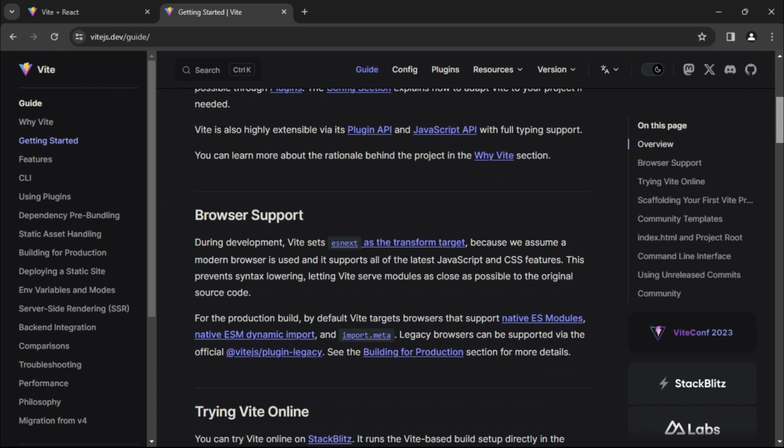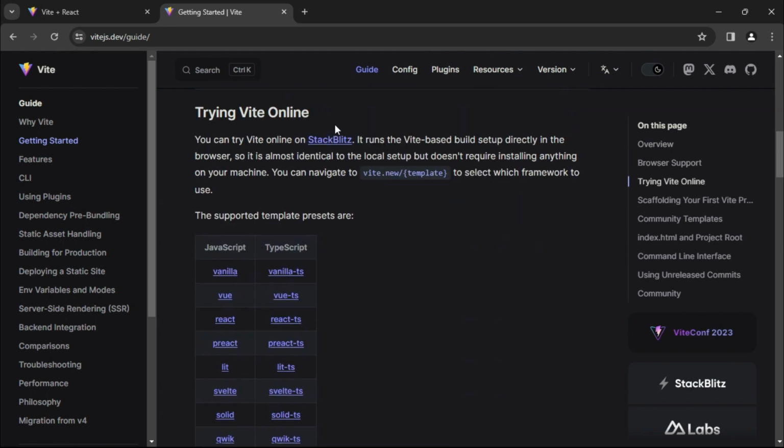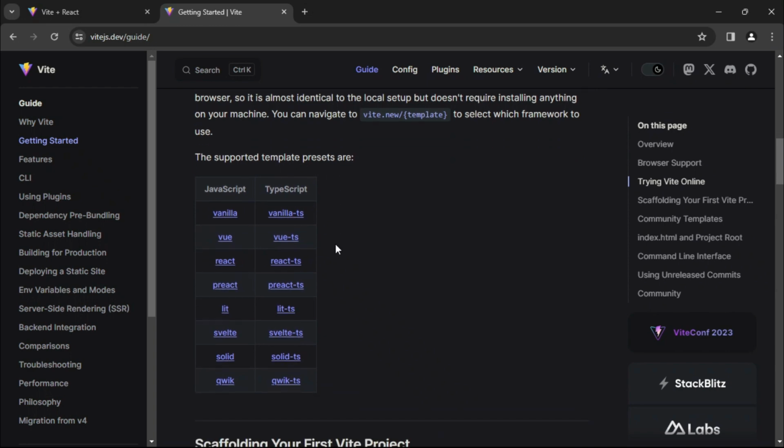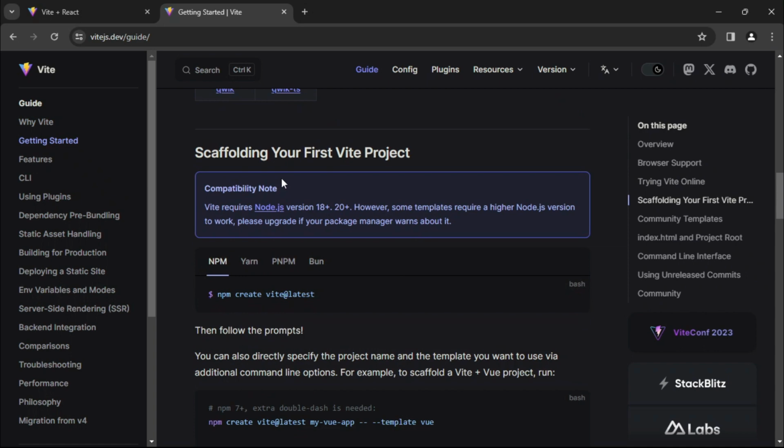If we move along, we can see Vite supports many template presets, in both JavaScript and TypeScript. And for our purpose, we will use npm create vite@latest. So we will be using this command.